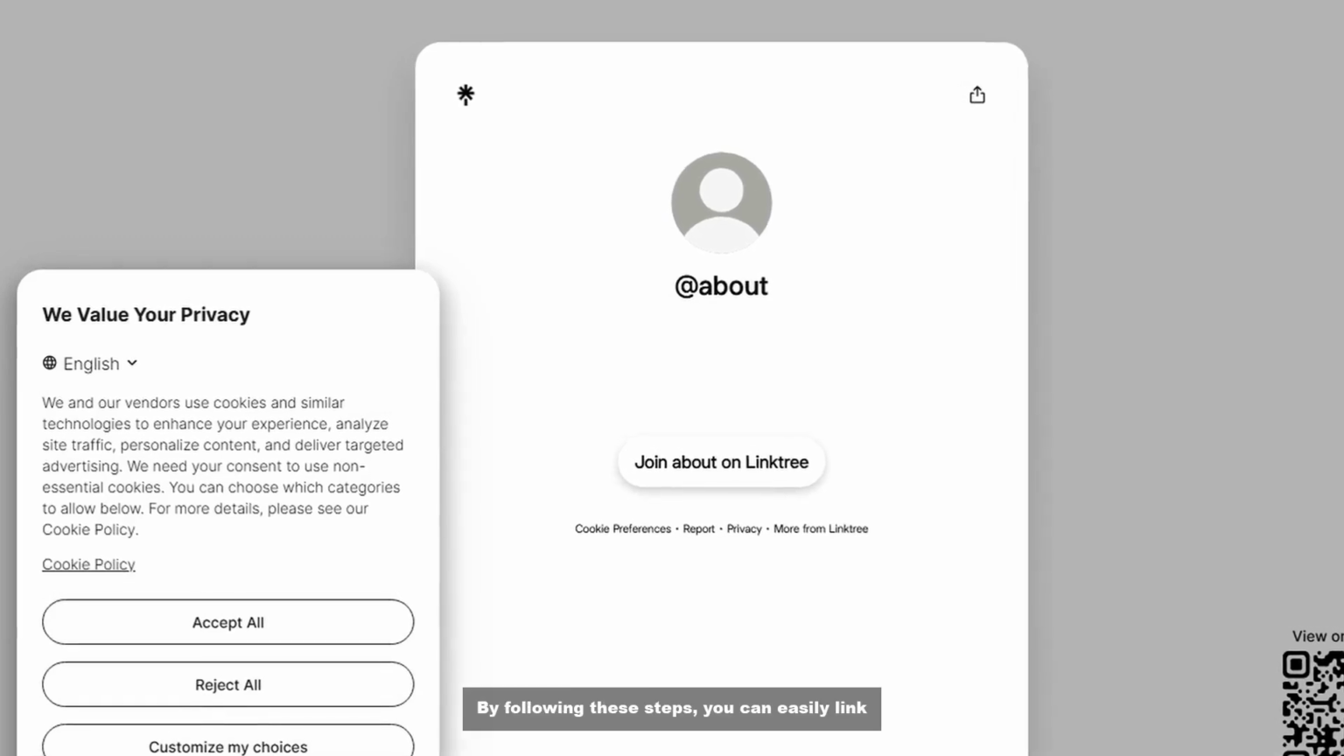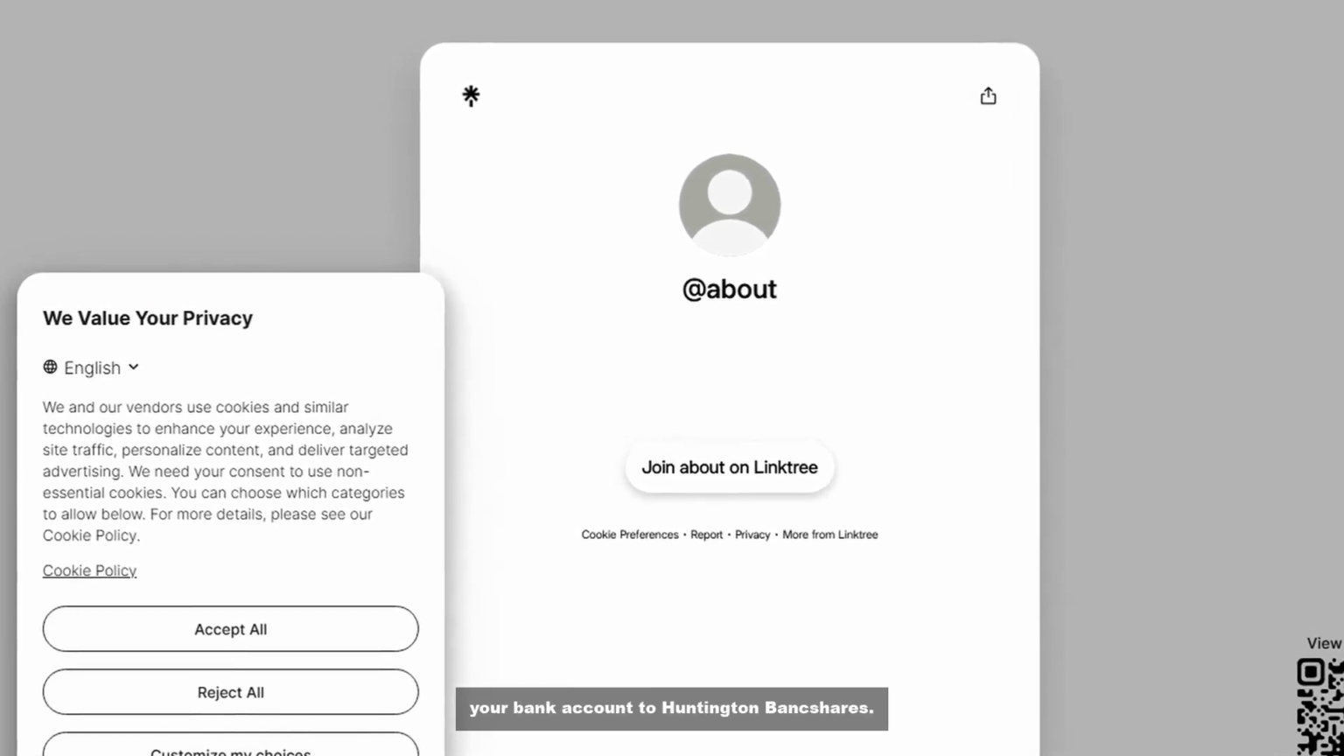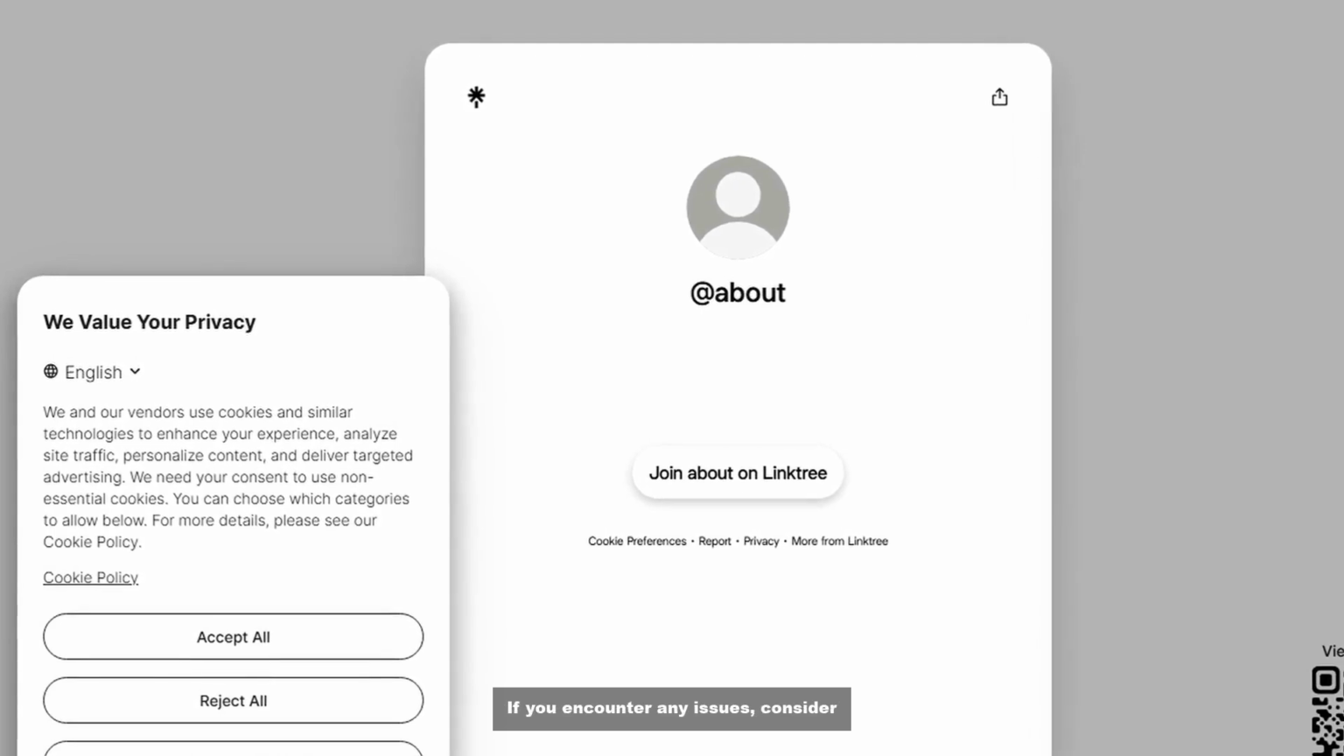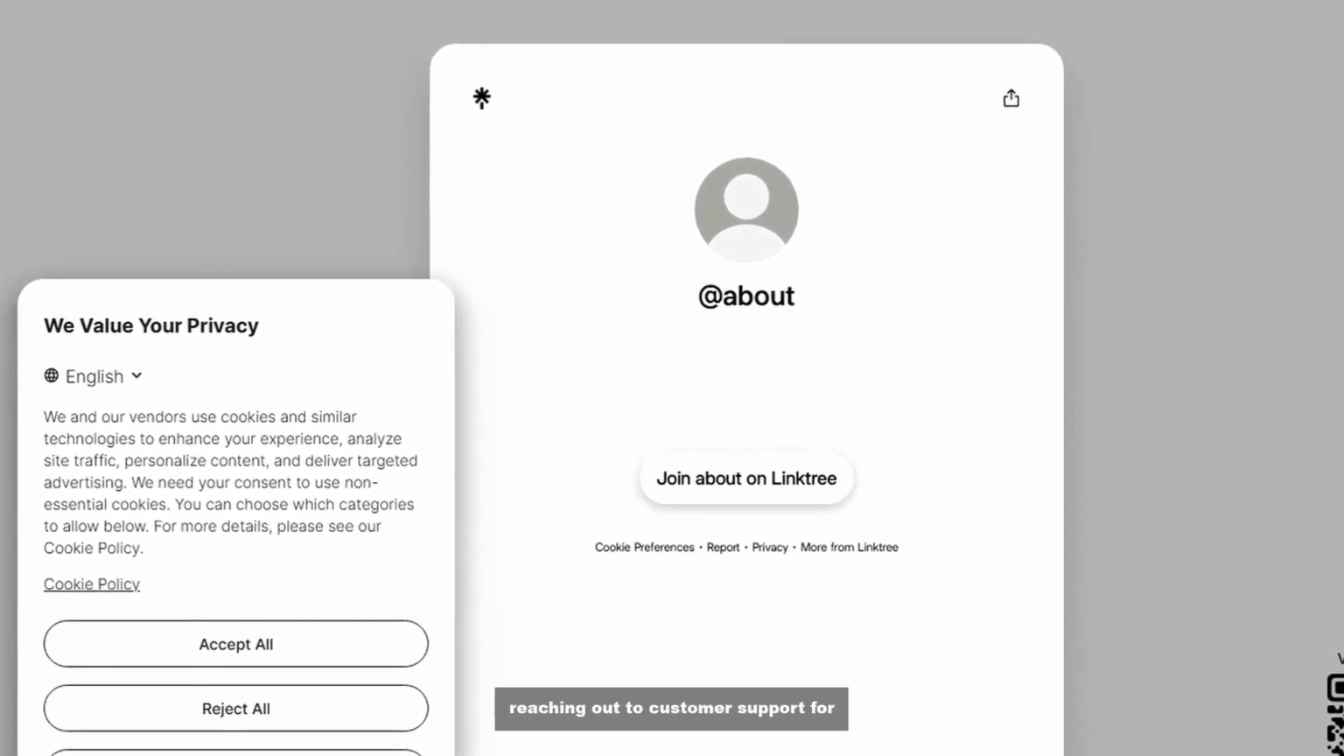By following these steps, you can easily link your bank account to Huntington Bankshares. If you encounter any issues, consider reaching out to customer support for assistance.